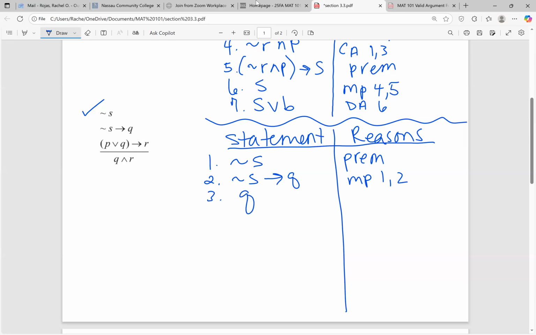So that's gonna leave me with the statement Q, and I'm sorry, I got one step ahead of myself. So not S implies Q is a premise. And then the way we stated Q is true is because of modus ponens, right? On 1 and 2. So now I have one premise left, right? Which is P or Q implies R, but I don't have much to do with it right now, right?